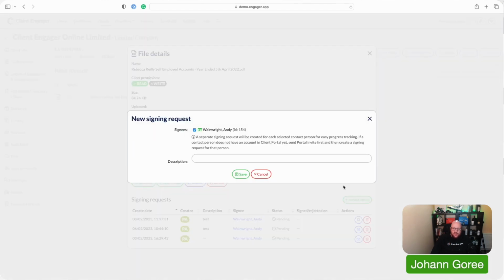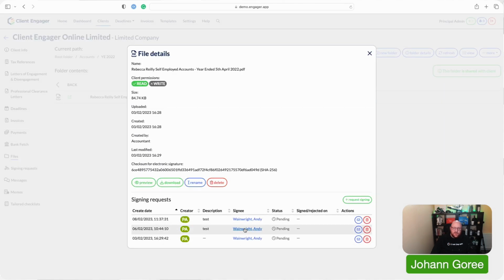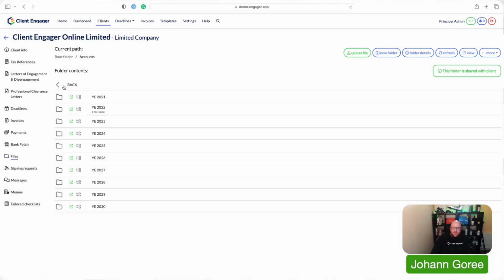On top of that, you can also request a signing. So we've already got three signing requests here, and I'll show you what those look like in the client portal in a later video. But you can also request the signing from here. You can rename the file. You can delete the file. You can download the file from here as well. So that's how the folders and file structure works in Client Engager.